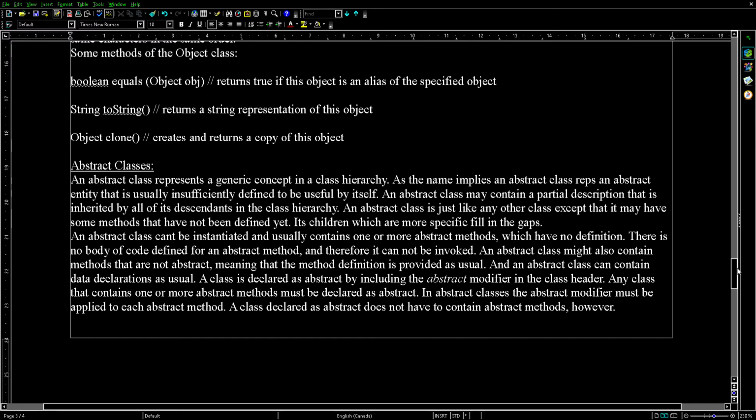An abstract class cannot be instantiated and usually contains one or more abstract methods which have no definition. There is no body of code defined for an abstract method, and therefore it cannot be invoked. An abstract class might also contain methods that are not abstract, meaning that the method definition is provided as usual, and an abstract class can contain data declarations as usual.